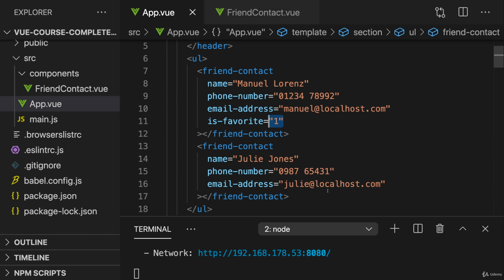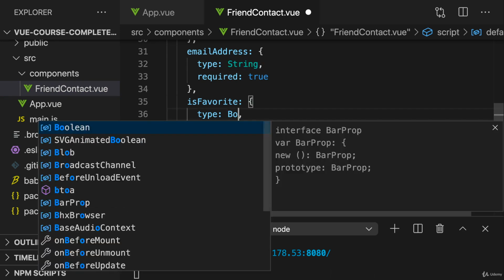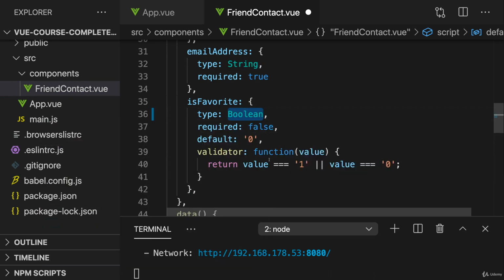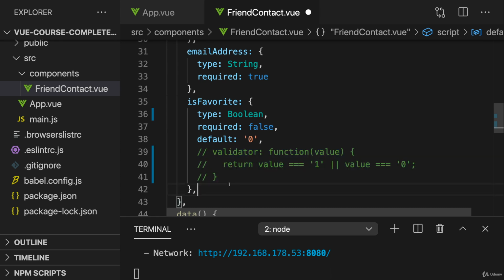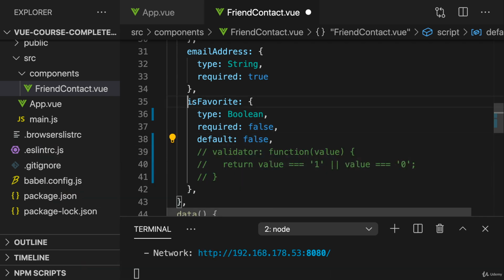Now, since we have exactly two values, it would make much more sense that we want a boolean here, so that we make it clear that this should be of type boolean. Then we can also get rid of that validator, because a boolean can only be true or false. There are no other values. The default value then could be false here, so that isFavorite is false by default.